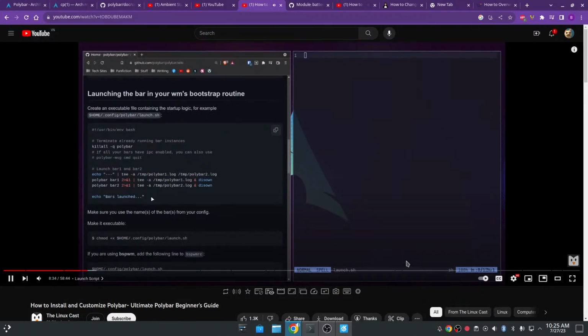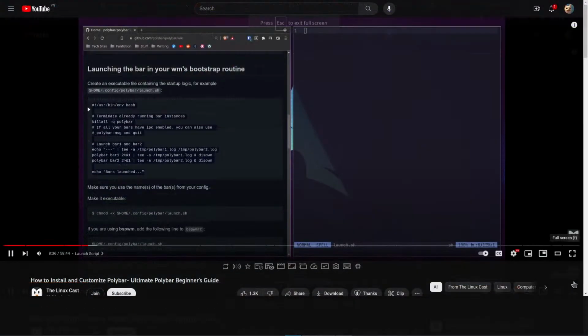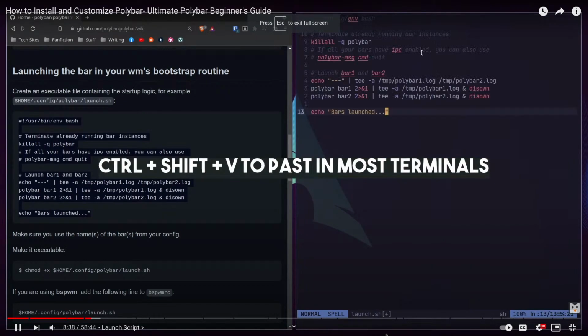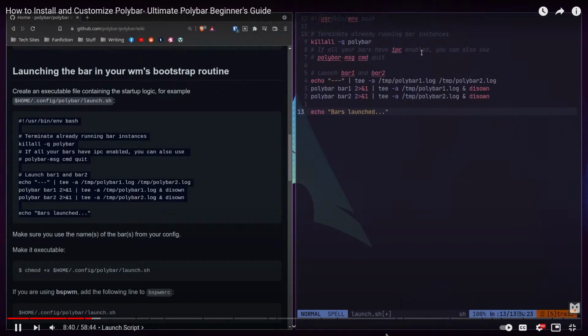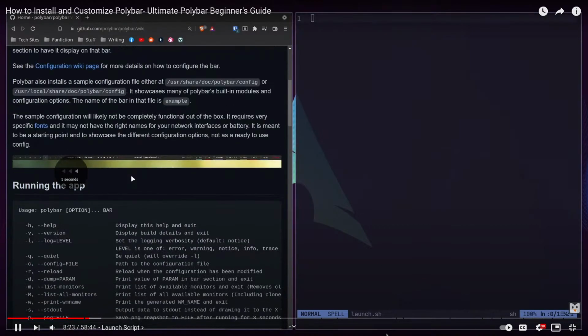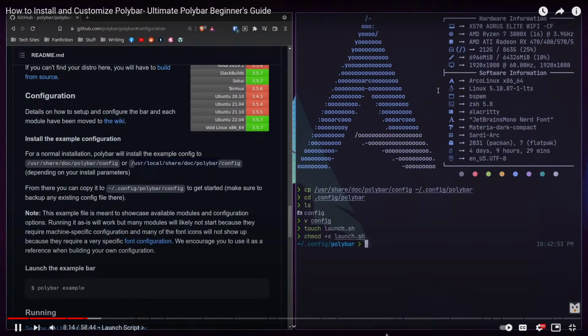Is copy and paste this part here and copy this and then paste it right here. Now this has some parts that we're not going to need because we're not going to actually have two different bars. This is used to launch Polybar every time. Should have a config we just created, so dot config polybar.